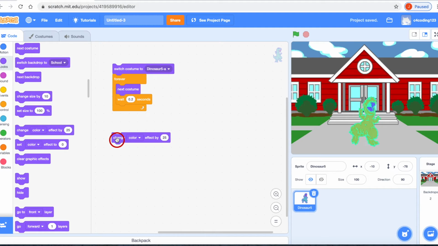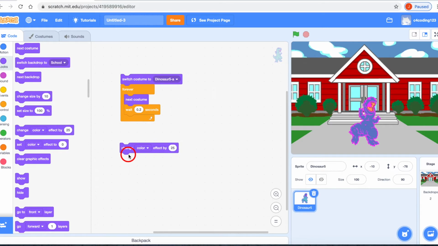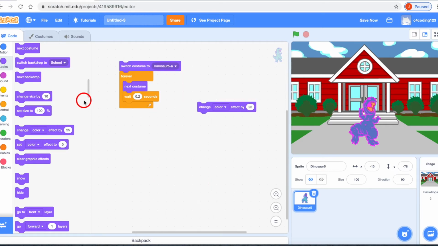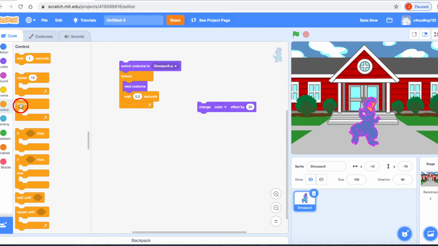So I'm going to create a separate block just to change the color effects of the dinosaur. I want to change the color effects using a loop so that the color effect keeps changing repetitively. Just go to Control and get the forever or repeat block, and you can change the color effects by any number. This number you can change to 10, you can also change to 15 and so on. Here I'm going to change the color effects by 15.